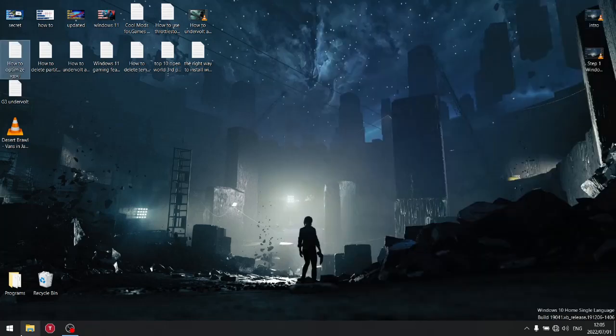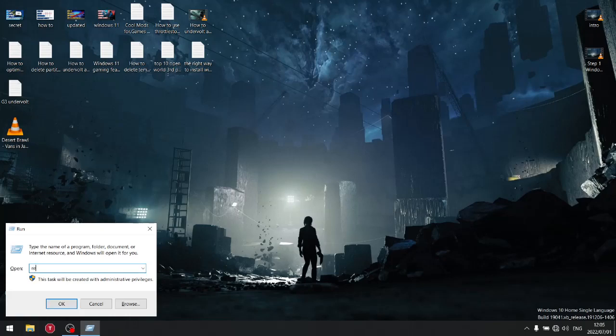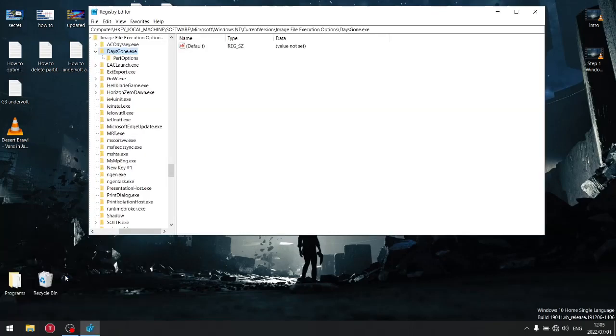Okay, and then Windows key and R, type in Regedit. I've already got this open, but what you're going to do is just paste it here, press enter, and it's going to bring you to Image File Execution Options. So now I'm going to show you how to do it quickly.